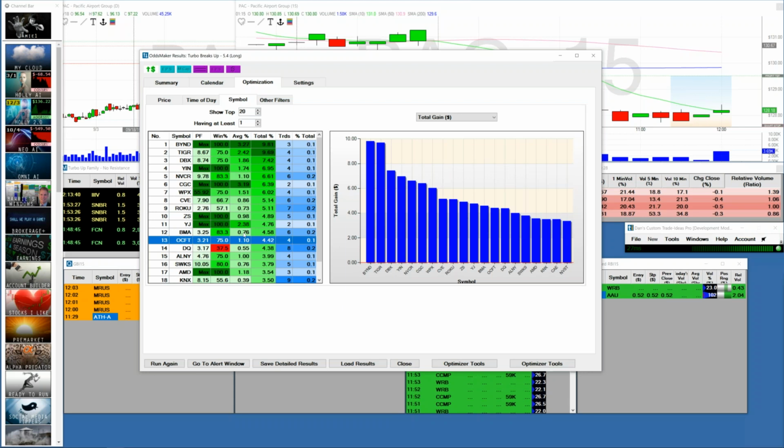But just because it's come through 3 times and has won every time does not indicate that we should put blind faith into it. But it can help us create what I like to call a hot watch list, okay, based on what you're seeing here. So that's all I have to say about optimizing by symbol.